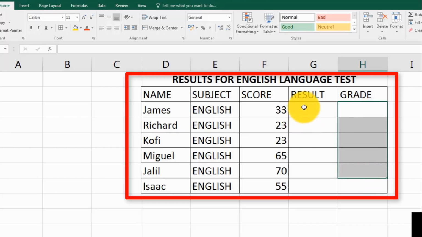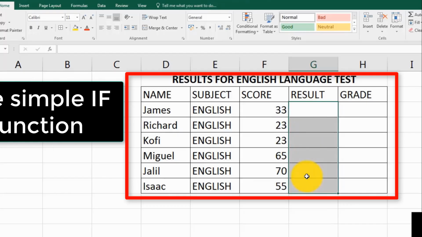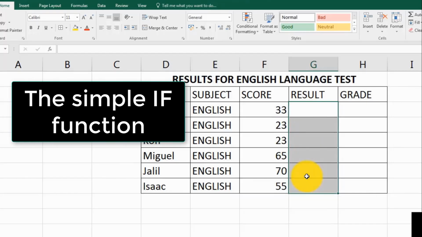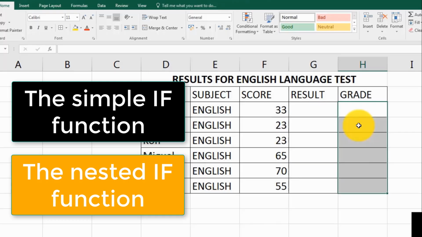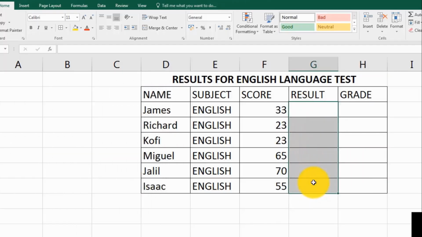In this results section, we're going to use the simple if function. But in the grade column, we will use the nested if function, that is an if within an if. Let's start off with the results. I want this place to display if the person passes or fails. The pass mark is 50. So the formula is going to be typed here.